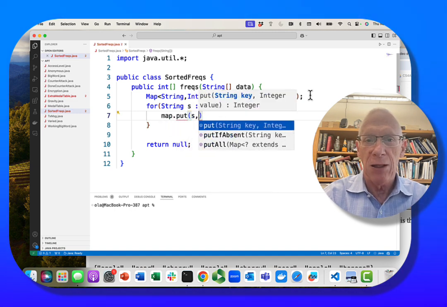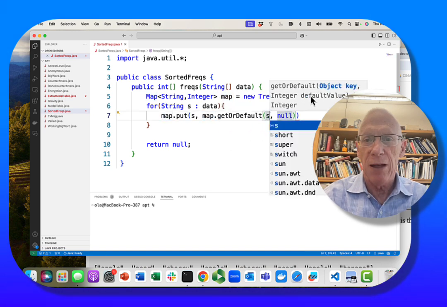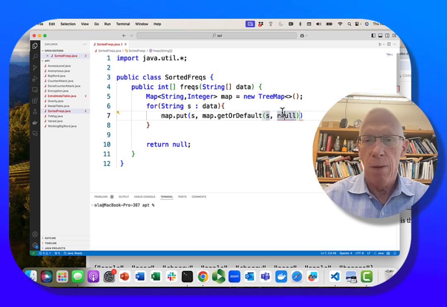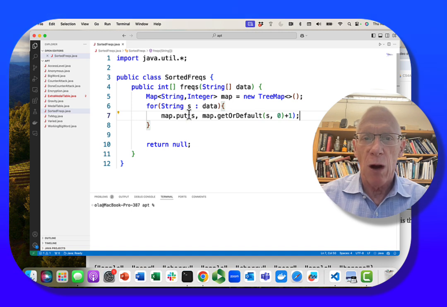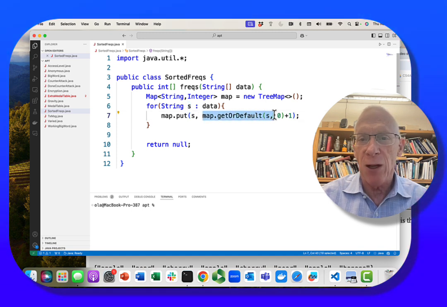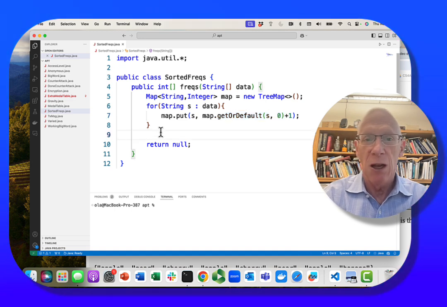I'm going to say map.put(s, map.getOrDefault(s, 0) + 1). This is the shorter way of writing it that I like to use. So I'm going to put with the key s, I'm going to get the value already with s. I'm going to get 0 if there isn't one there, and I'm going to add 1 to it. Now I've got all the frequencies.